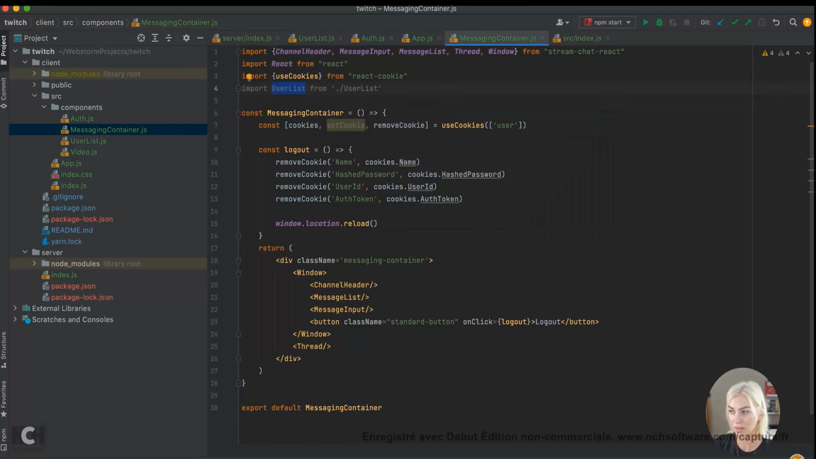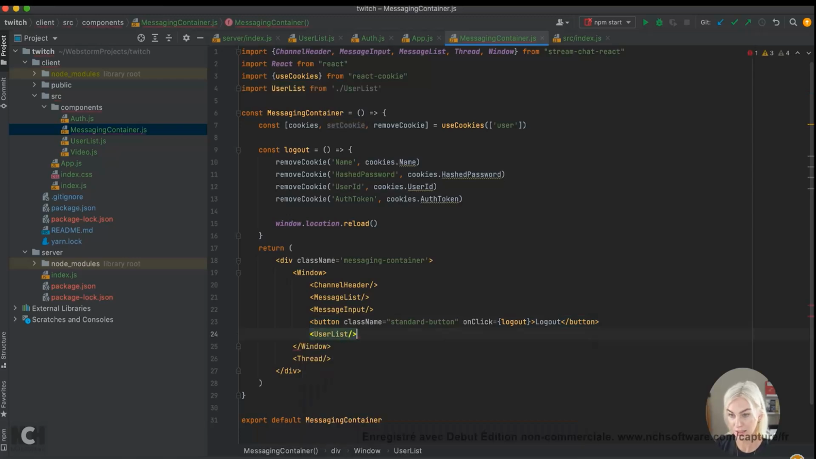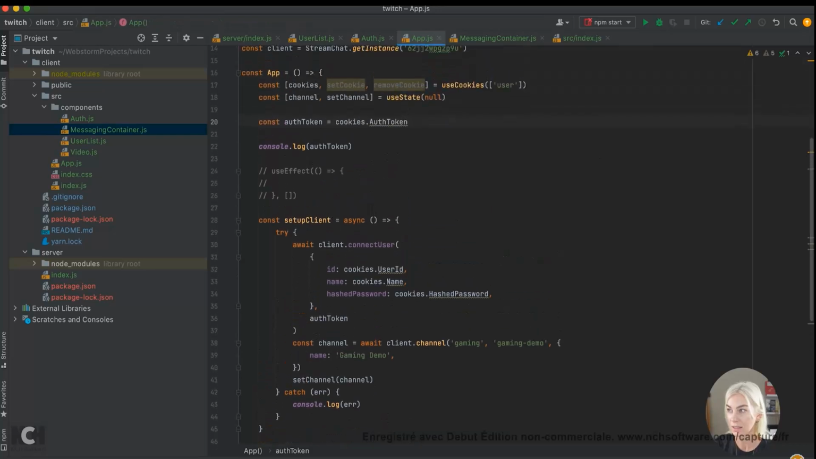And where do we want this? Well, I actually think I want the user list to be above the window. So right here. So let's just do that. And then we're also going to pass through some users in here. But first off, how do we get those users? Well, I'm actually going to do it in the app right here. So let's go back to the app.